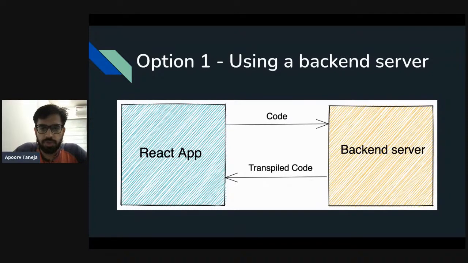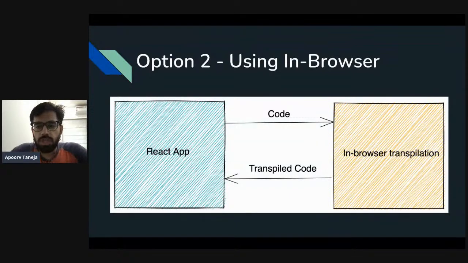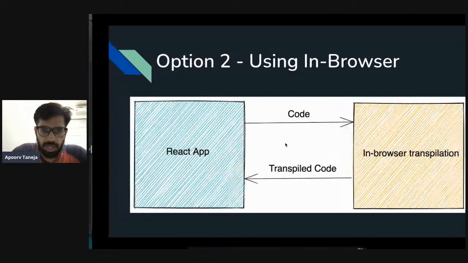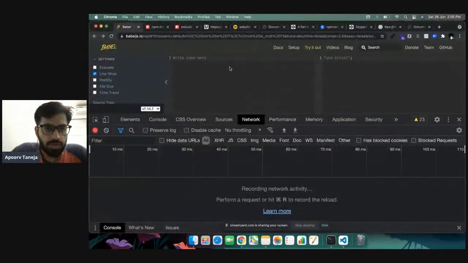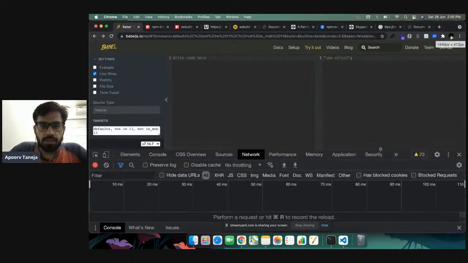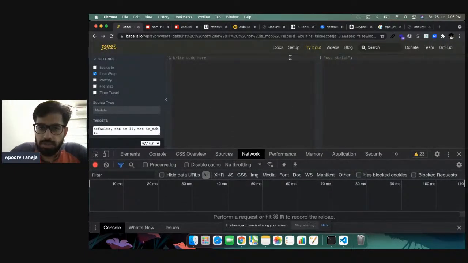And the second approach we can use is in-browser transpilation. What that means is we don't send an external API request. Instead, we just transpile the code in the browser itself. So I can give you a demo of what I'm talking about exactly here. This is babel.js, you might have come across this. And this is the playground which Babel provides us.